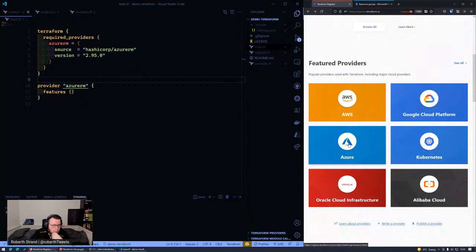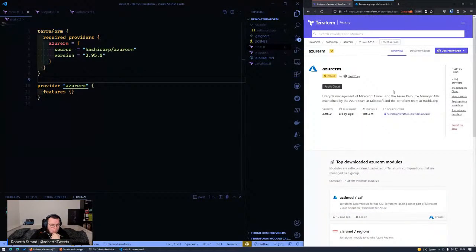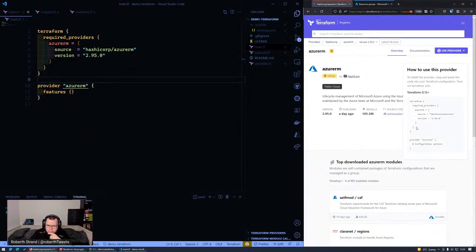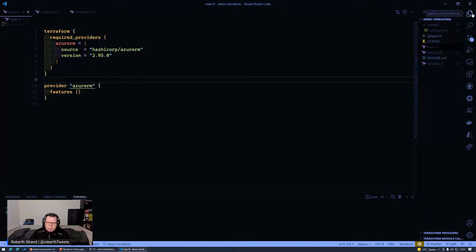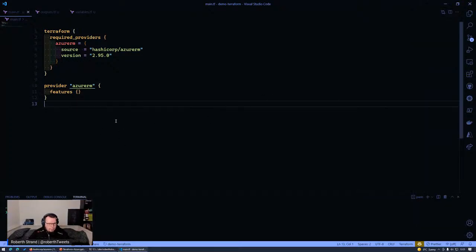But what we're going to do is look at the Azure RM provider. And these have this handy little thing here called use provider. It shows exactly what I have here, more or less, except it doesn't have the features block, which you need to have. So that's how you get to know how to use certain providers. I'm not going to use the registry just yet because I know what I'm doing for now.